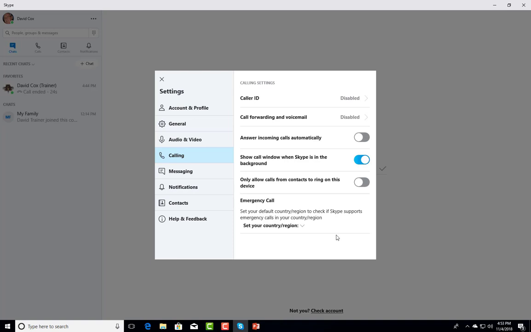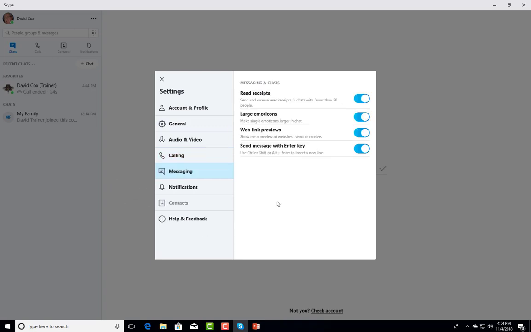And then emergency calls. I'm in the UK, and emergency calls do not work on Skype, but there is a feature in Skype where you can actually call a telephone line, a landline or a mobile phone number from your Skype interface. Messaging, you can set messages, so you can leave messages for people who are in your contacts lists.